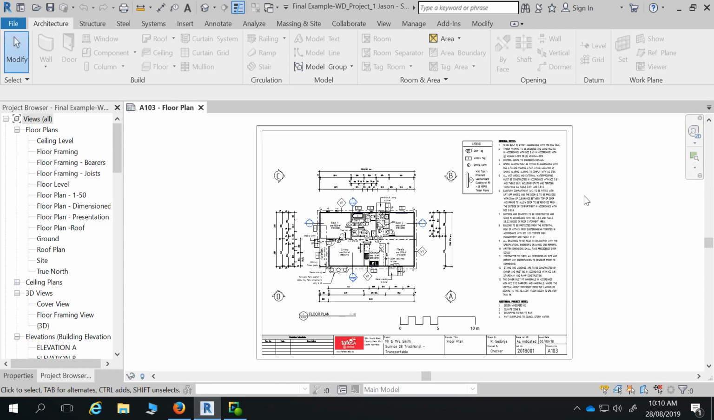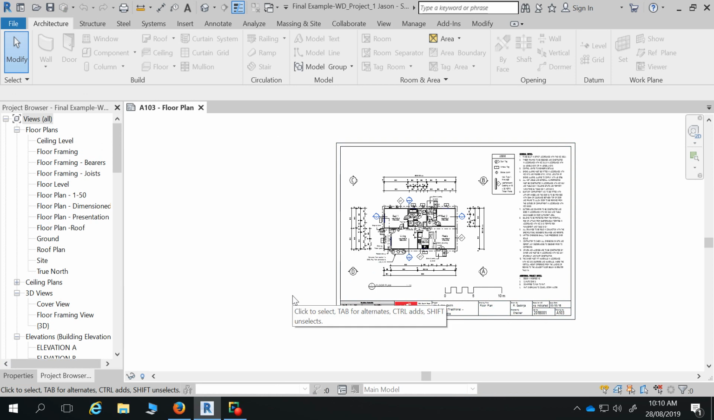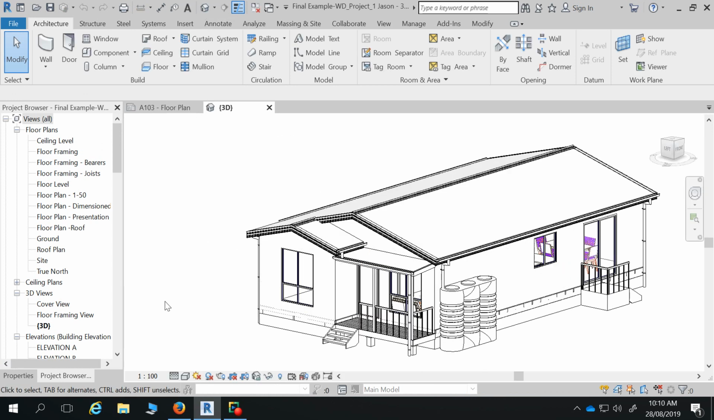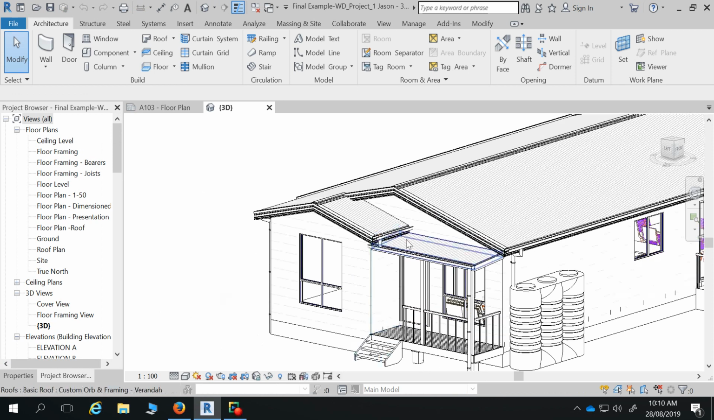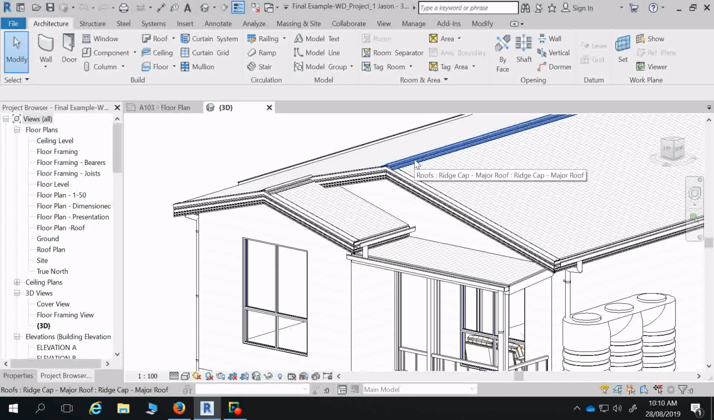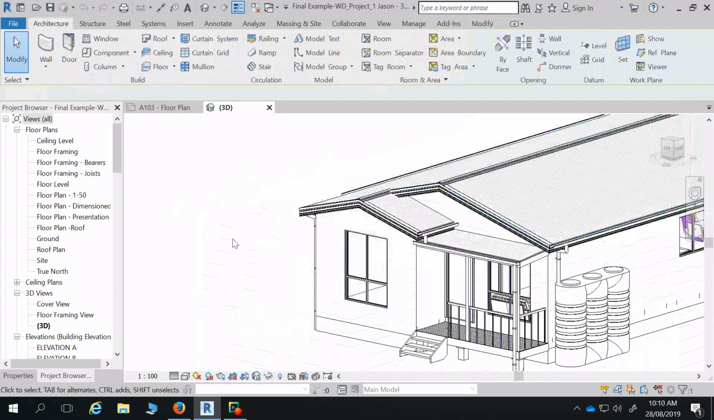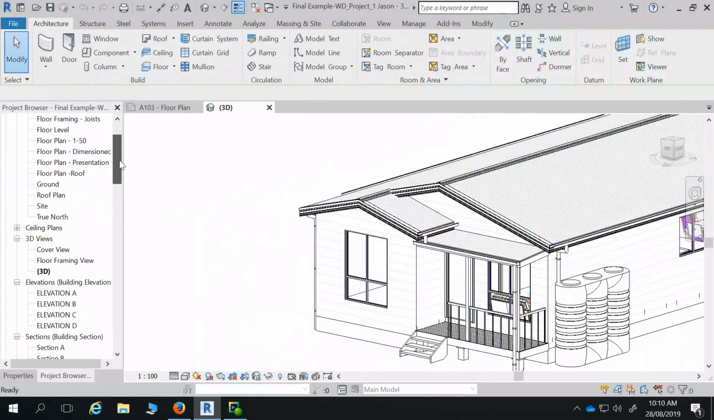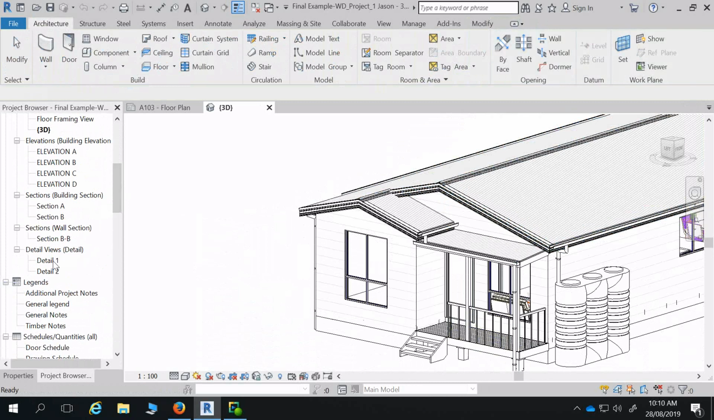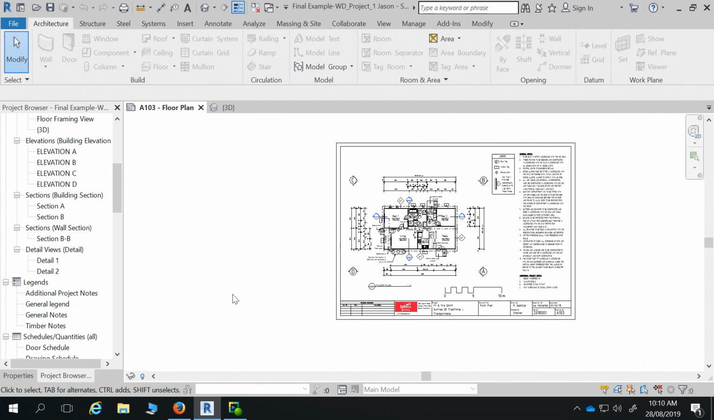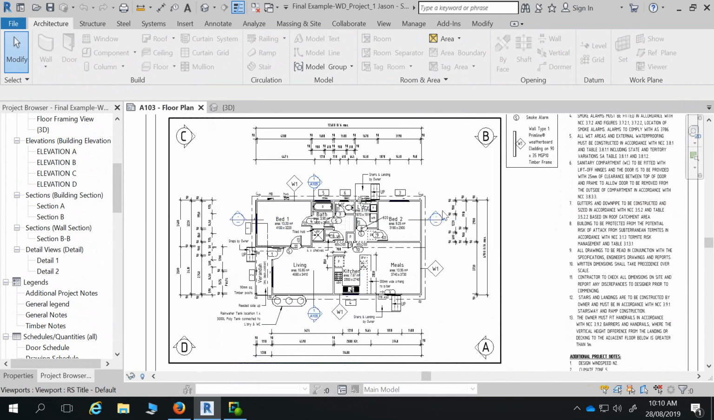So why we start to think about doing that when we come into this stage is because obviously the ridge and the roof sheeting is quite important when we start looking at the details. So when we look at say a section view, I'll go through this one.